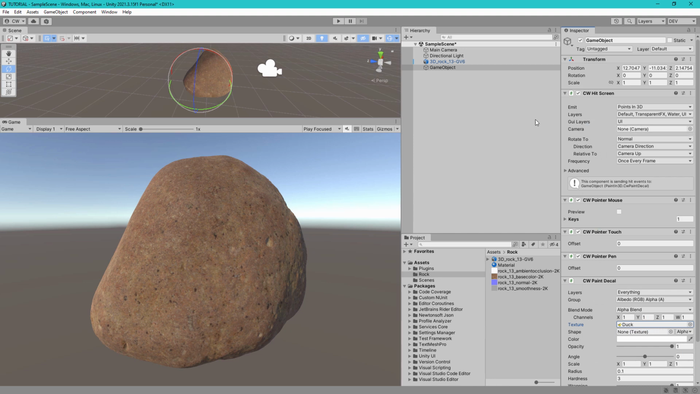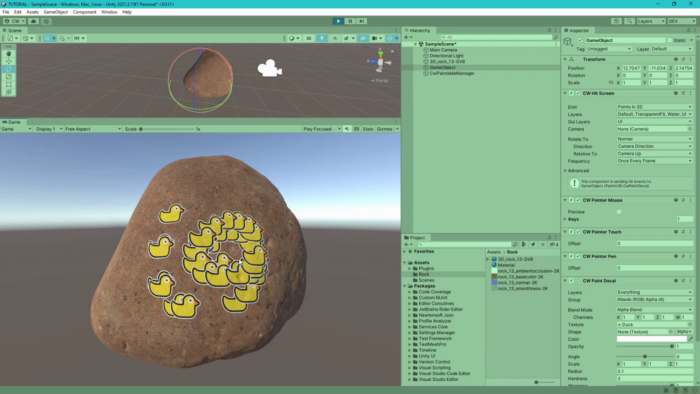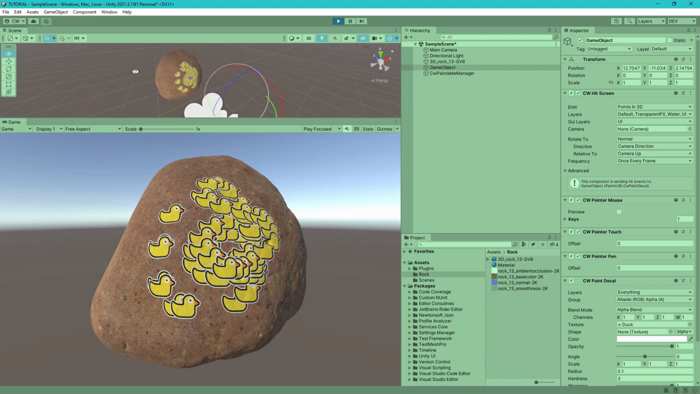You can now enter play mode, then click and drag the mouse to paint your object. You can also run this scene on mobile and paint using touch controls.